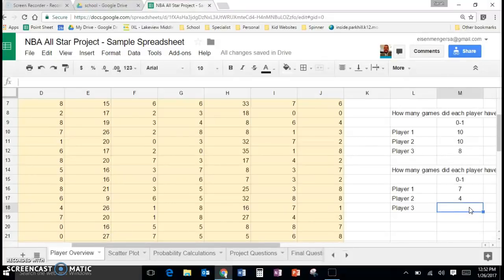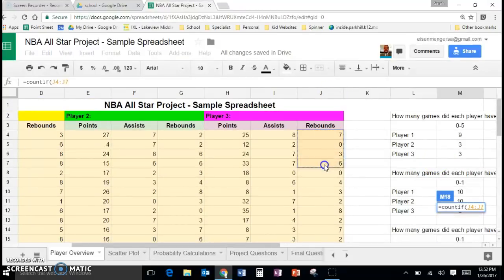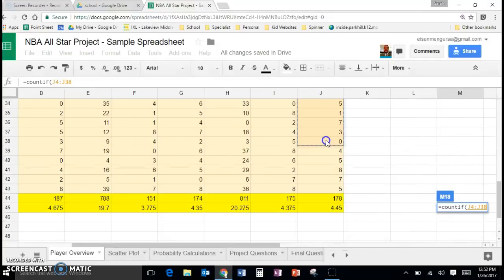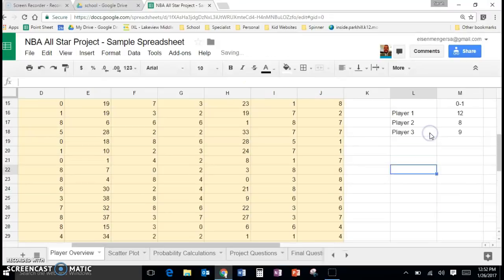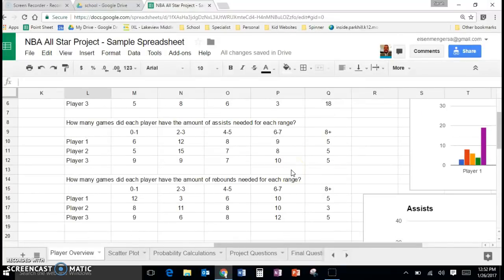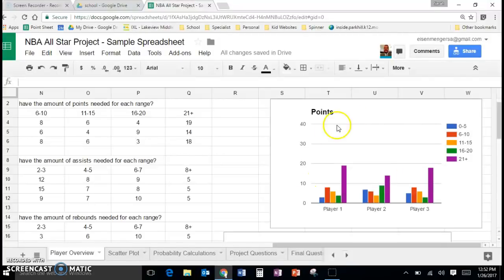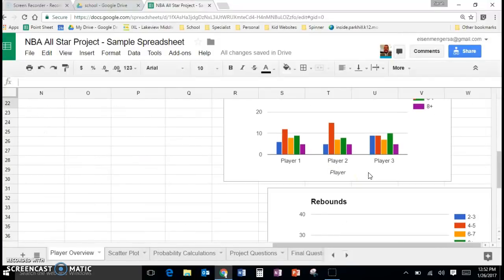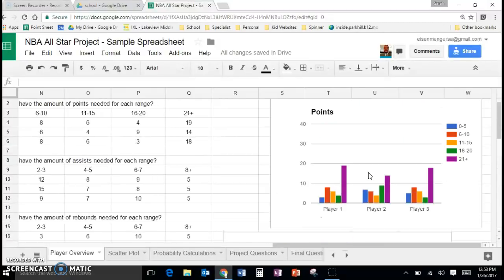Okay, we're going to do equals, COUNTIF, parentheses, go up to player 3's rebounds, I'm going to click and drag, comma, quotation marks, less than or equal to 1. End of the quotation marks, end of parentheses, click enter. Voila. You are all done on this sheet. You'll be able to go and look at your charts here and compare your players.